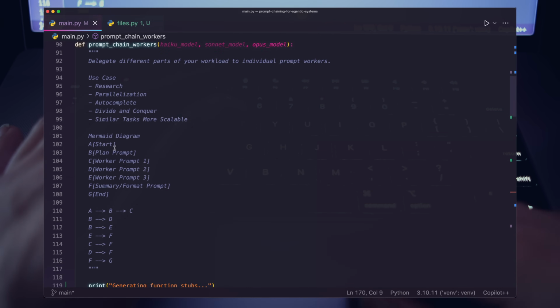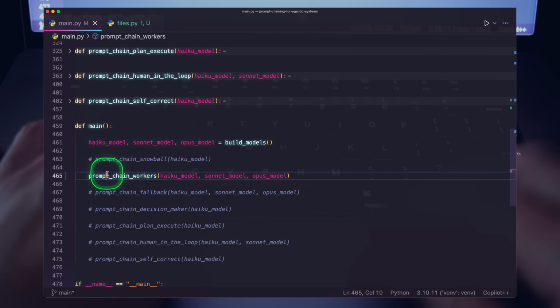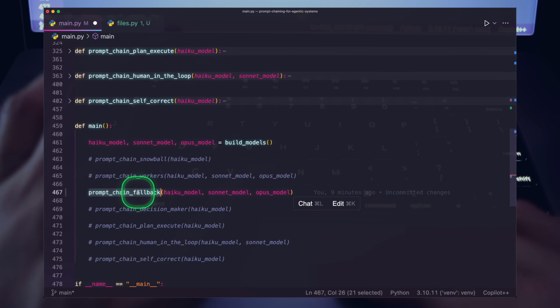Let's look at a more unique prompt. This is one that I've built into a product that I am actively building right now. Let me show off the fallback prompt chain.